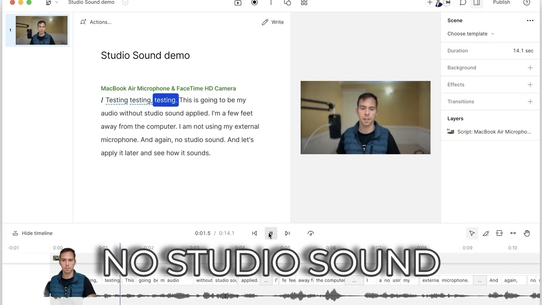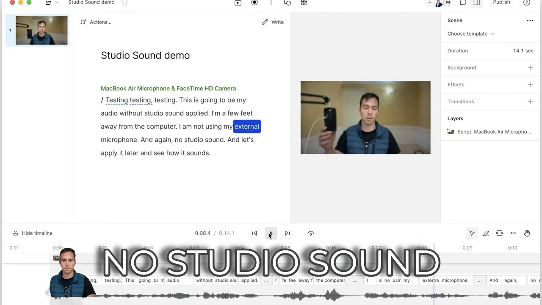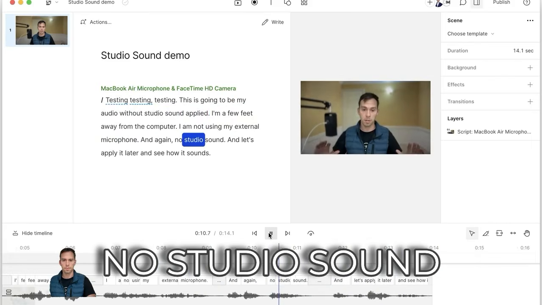Testing, testing, testing. This is going to be my audio without studio sound applied. I'm a few feet away from the computer. I am not using my external microphone. And again, no studio sound.